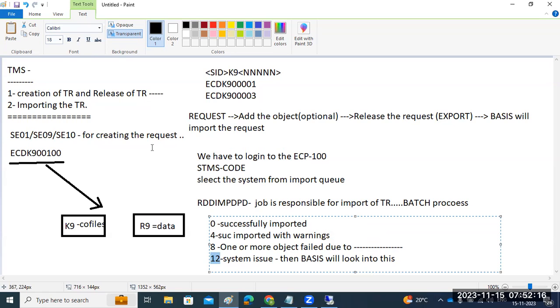Okay. So this is the way we have to create the request and import the request. Importing is purely our team's responsibility here, while creation is purely their team's responsibility. So there is a sequence. I have to create the request, add the objects, release the request, then the basis team imports it. If you create the request, add the objects, but have not released it, and you ask the basis team to import, they won't import. Why? Because it has to be released first of all. The sequence is missing here.